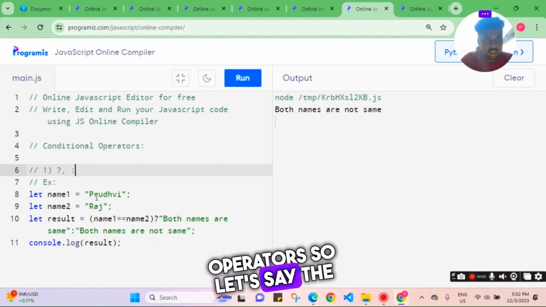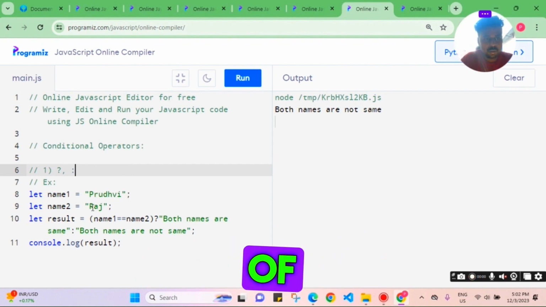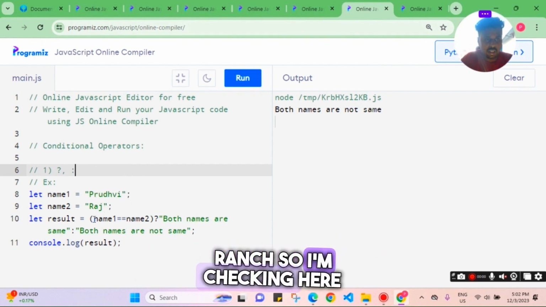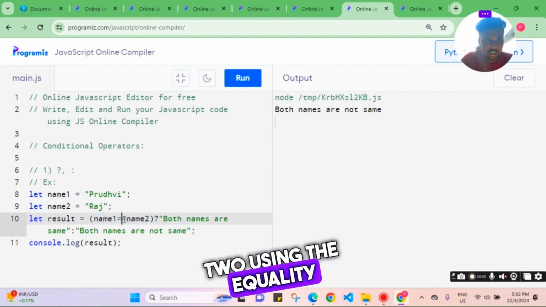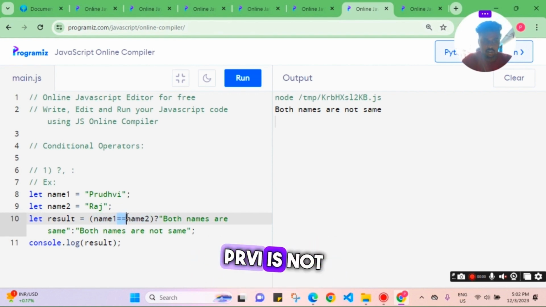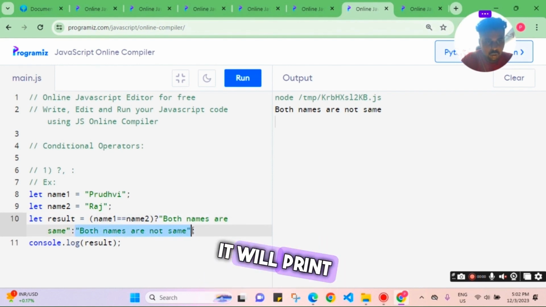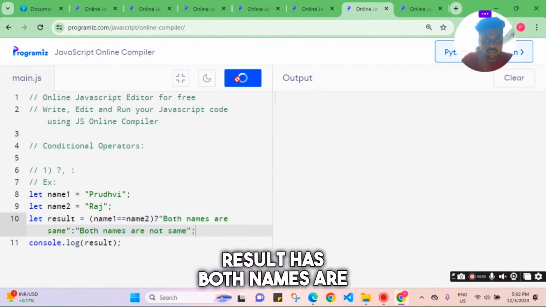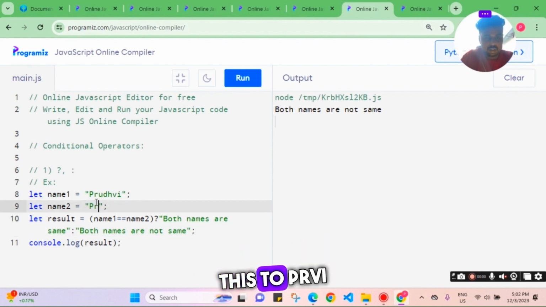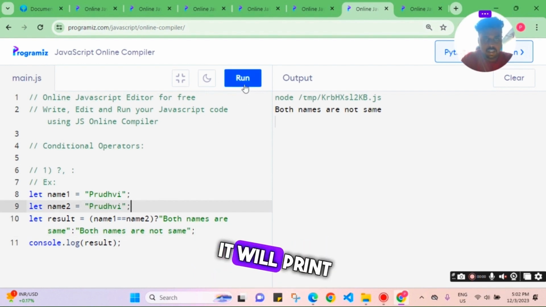So let's say name1 is holding the name Prithvi, and name2 is holding the name Raj. I'm checking here: is name1 equal to name2, using the equality operator. I got the result that Prithvi is not equal to Raj, which is false. So it will print "both names are not equal". But if I change this to Prithvi, it will print "both names are equal".